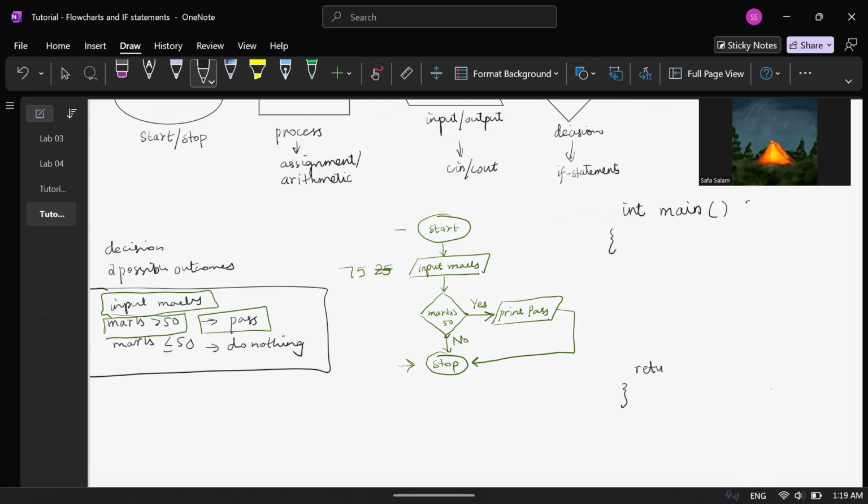And then we have return 0. Okay, so we now have to convert this into code. What will be the first step? सबसे पहले we see we have to start the program. We know that execution starts in main, so that's fine.